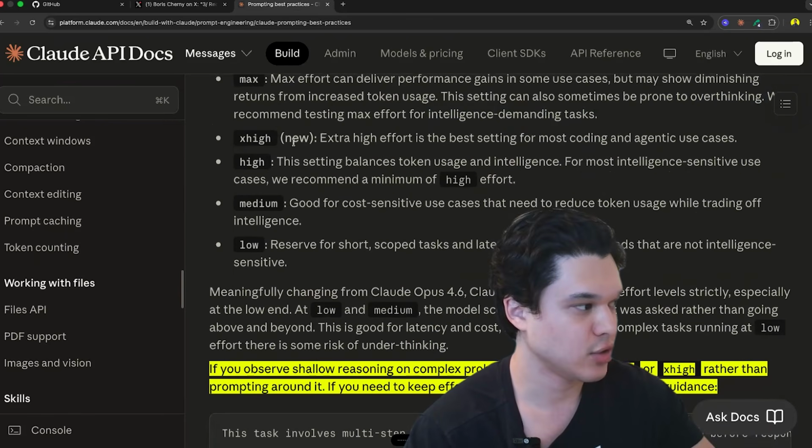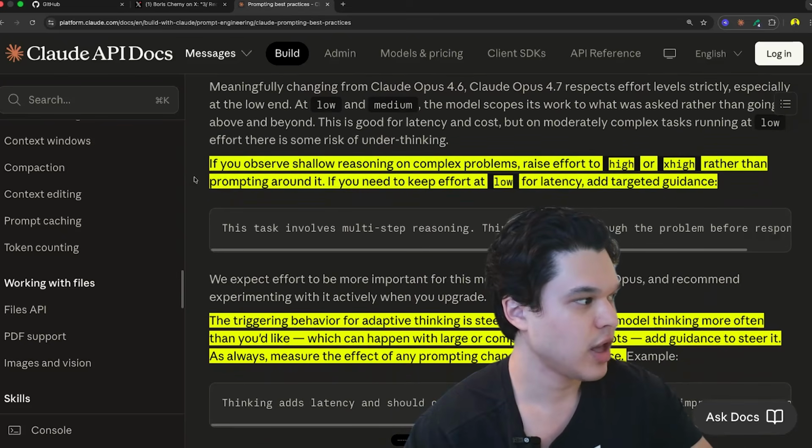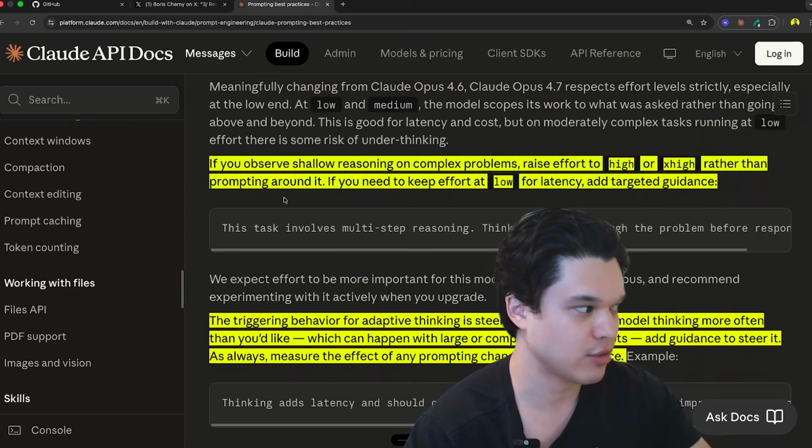X high is the new feature they added. Extra high effort is the best setting for most coding and agentic use cases. High is the setting that balances token usage and intelligence. Here as well is something they also allude to: if you observe shallow reasoning on complex problems, raise effort to high or X high rather than prompting around it.